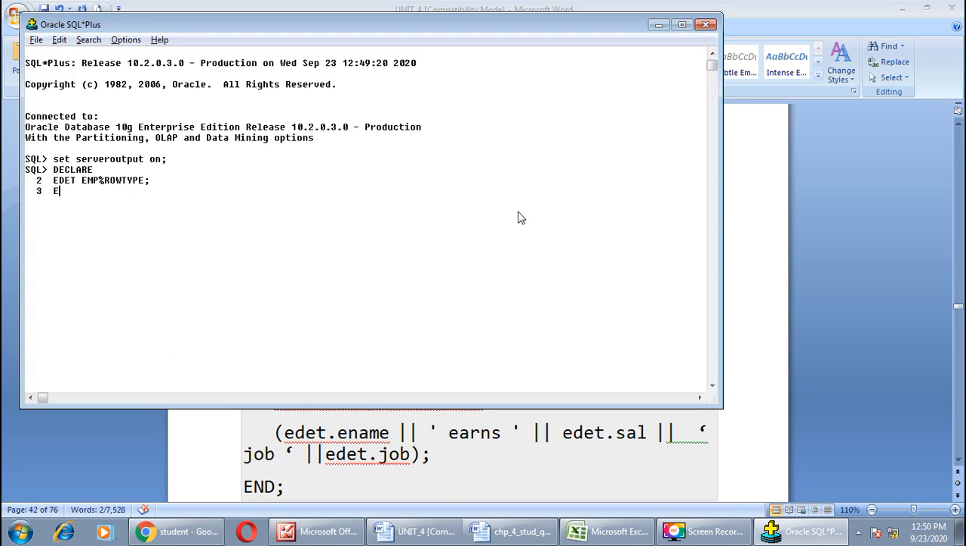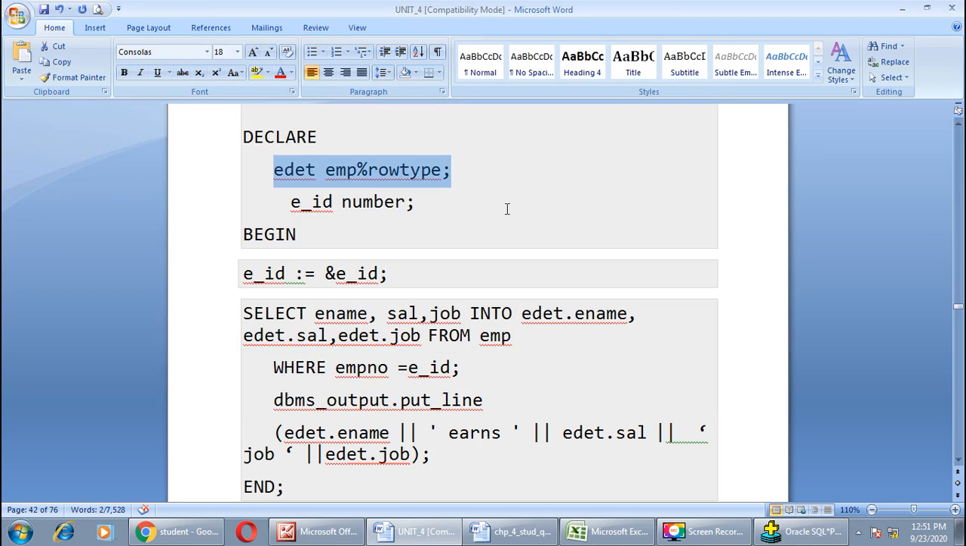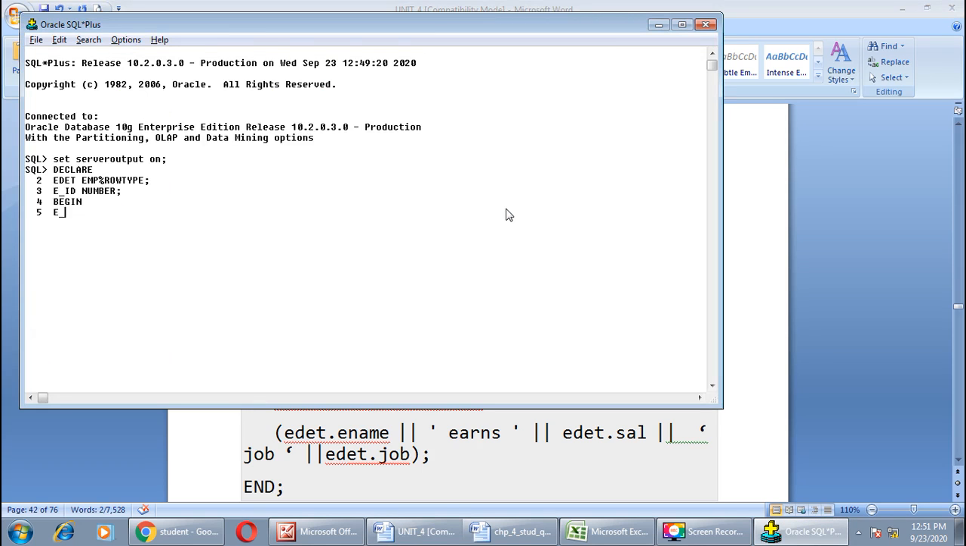One more variable is required, e underscore id. The data type is number, semicolon. Declaration section is over. Now the second section is the begin section, the execution section; you can use the alternate word execution section for this. We want to read a value from the keyboard. For that I will write EID is equals to ampersand EID.